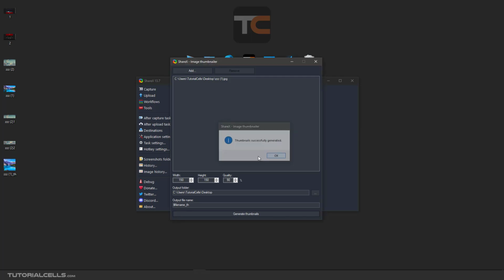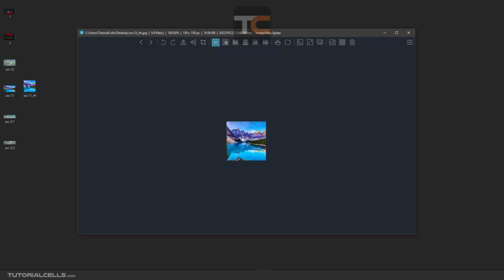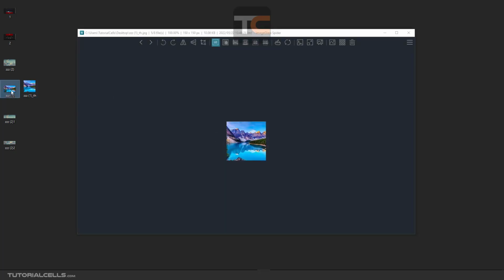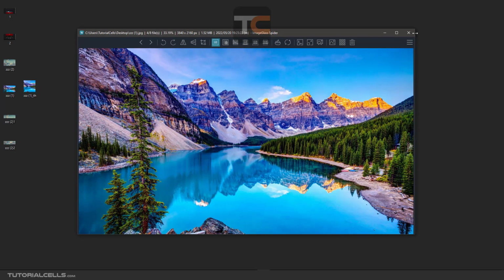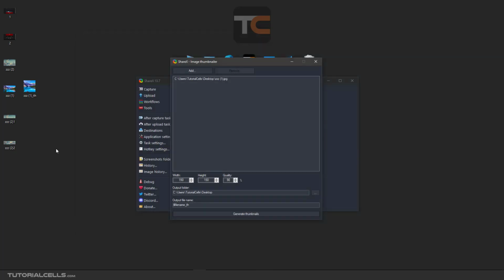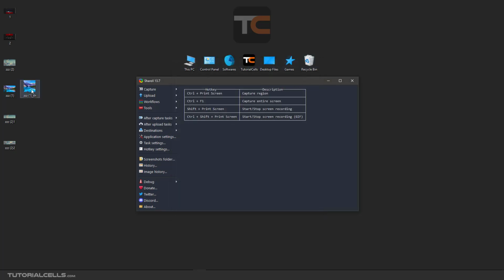Generate thumbnail. Okay, as you can see, this image is very little, it is smaller in size and dimension, and this is a big image. This is the thumbnail, it's very much smaller than the main image. Or you can also change the widths or heights that you want. It's very simple and easy.